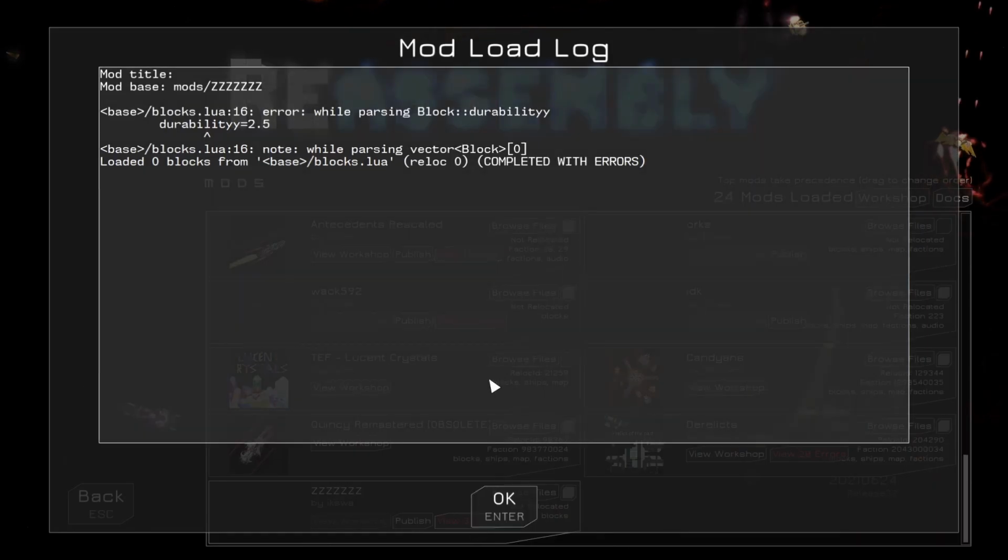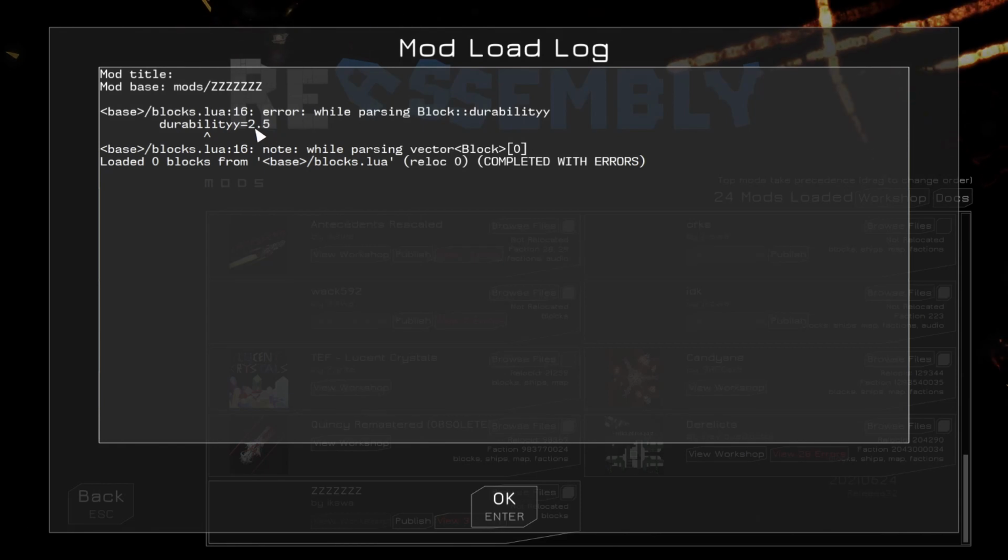We're going to hit view 3 errors, and you're actually going to see that it tells us the line on which our error occurs and where the error happens. So here's our durability with 2 Ys. It's throwing an error because the game doesn't know what that is.